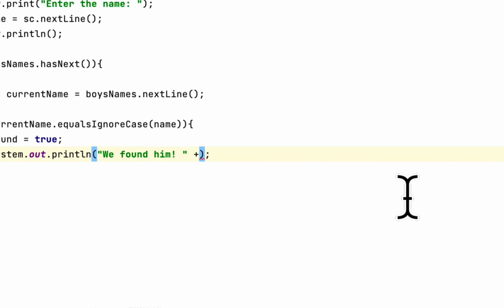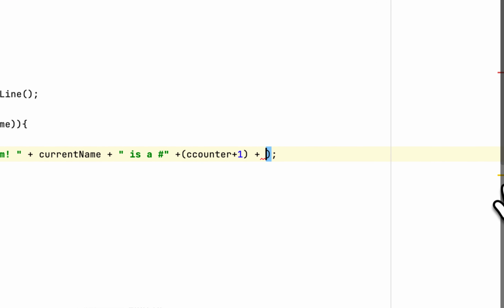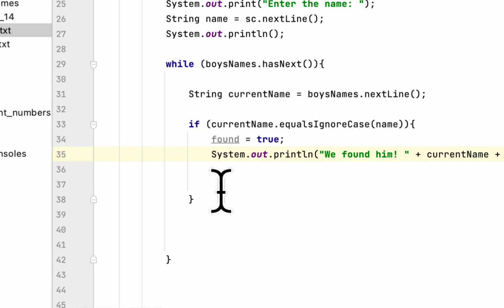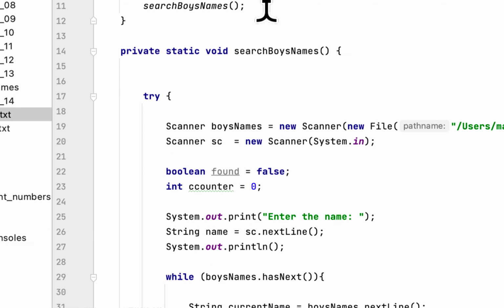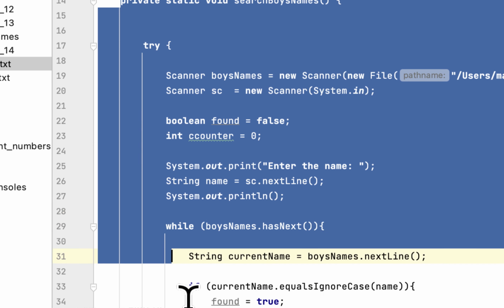And we have to show the name is a number, then counter plus 1, then we will say is number most popular name in the US. And we have to increment the counter by 1. So I think we finished the boys method, searching the boys names.